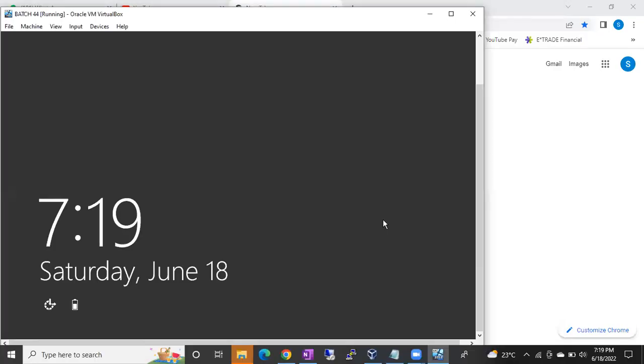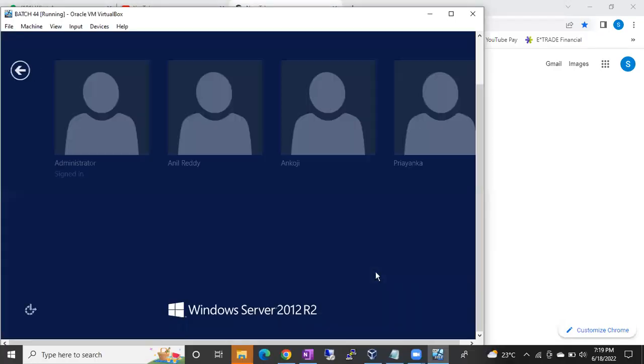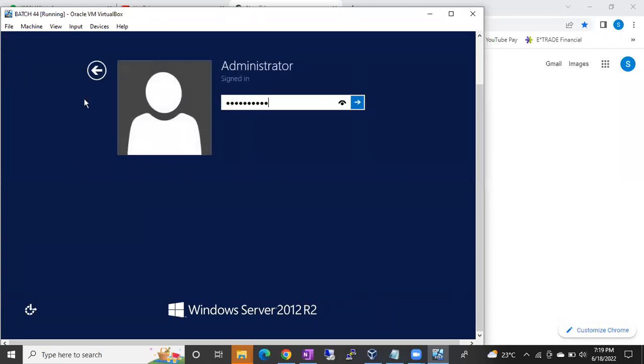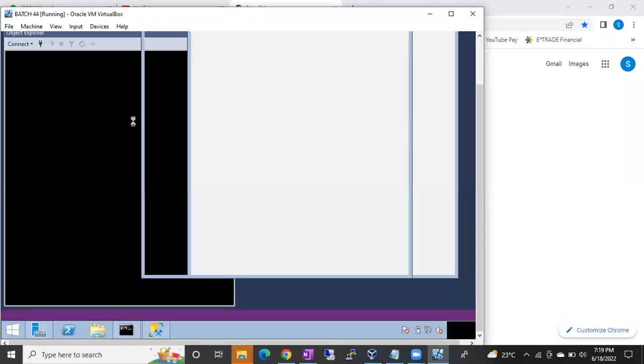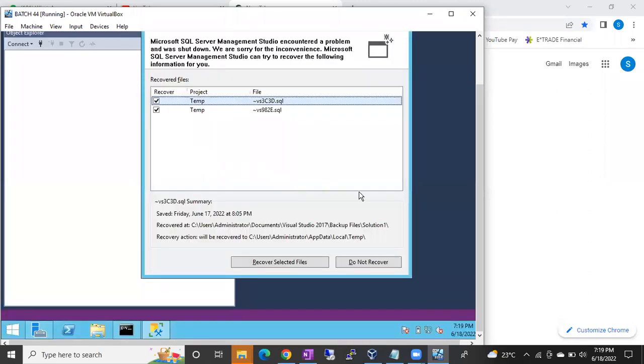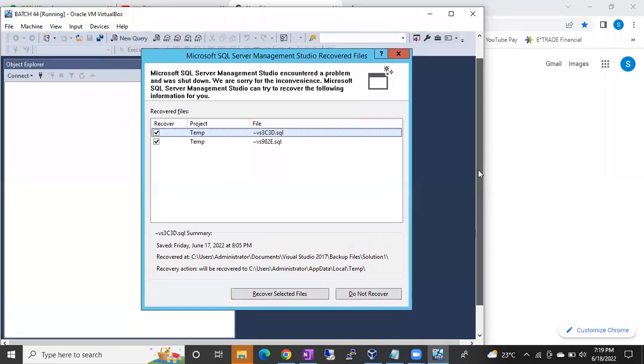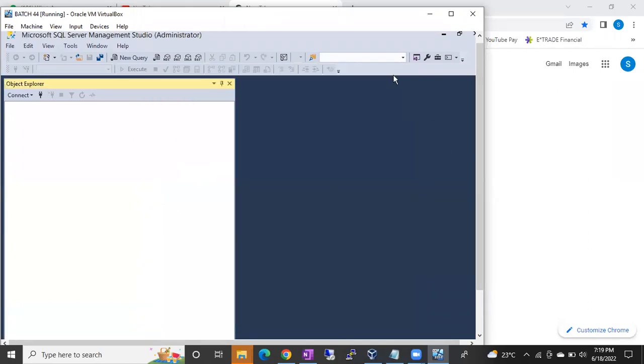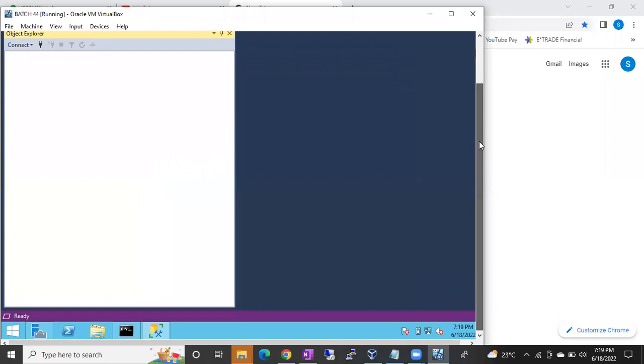It is an administrator or standard user, anything. What is a standard user? First of all, tell me. What is the meaning of standard user? He doesn't have all the permissions on the Windows server. That is a standard user.